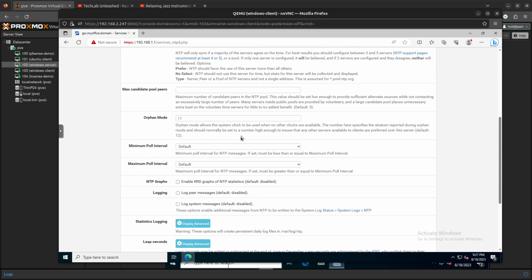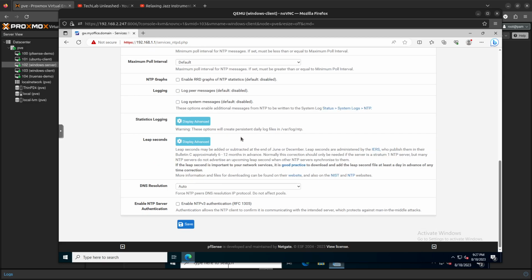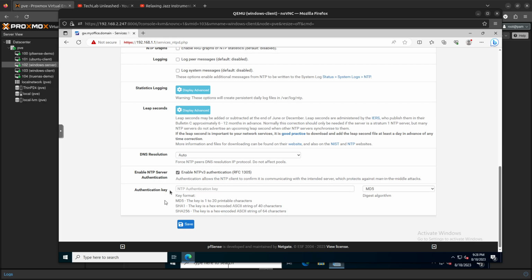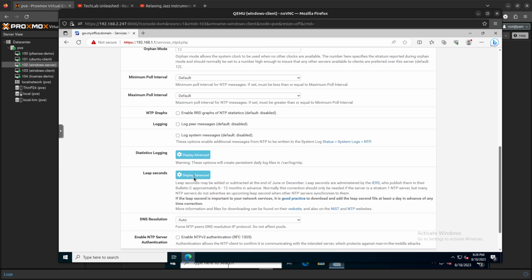If we scroll further down, there's not really anything that we require, with the small exception that if the NTP server you're trying to connect to requires v3 authentication, this is where you come in and put that information in.